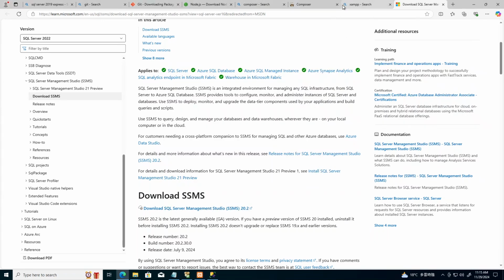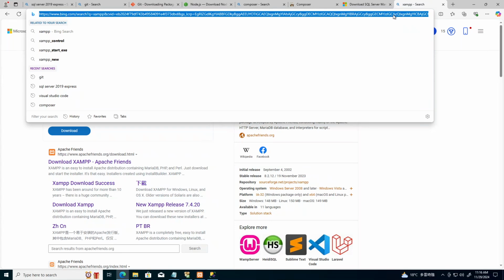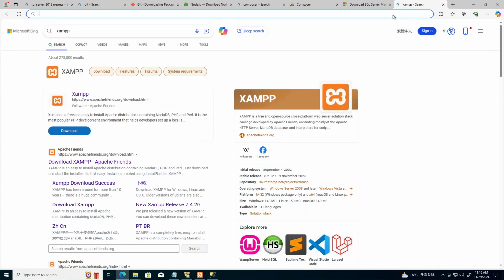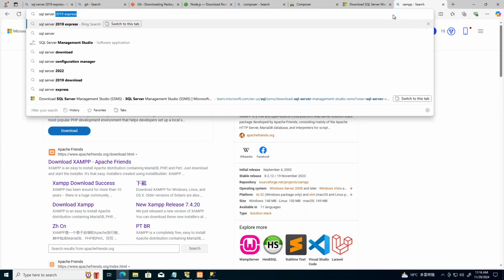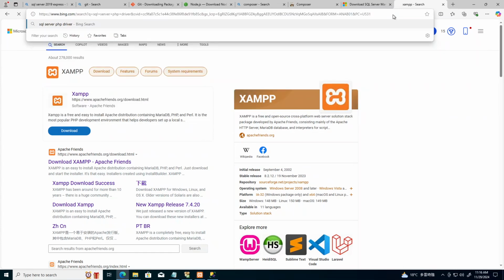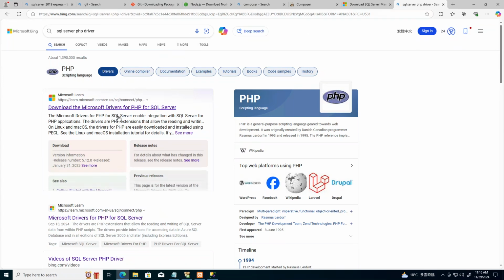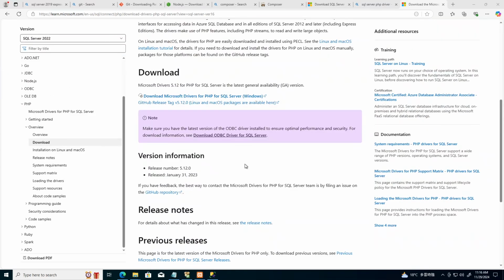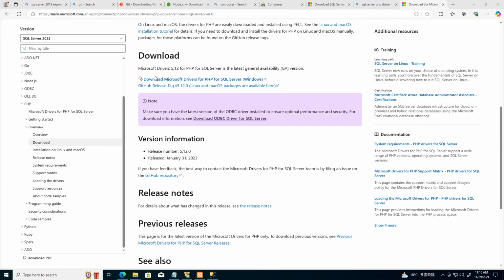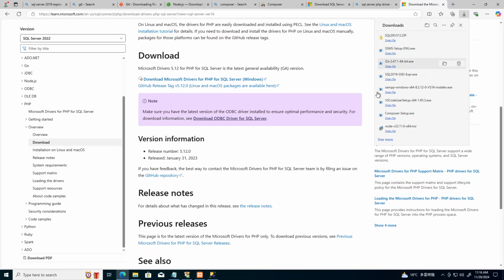While waiting for this one, again, we're going to find the SQL Server and PHP drivers. Just click this link, download the Microsoft driver for PHP for SQL Server, and find the file. This one. It's going to download this zip file.